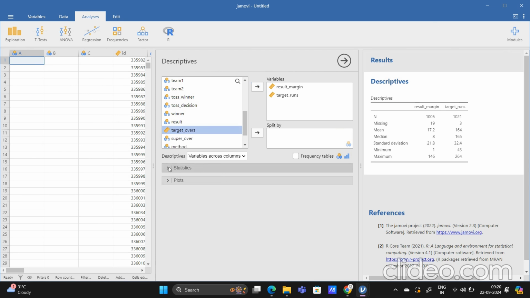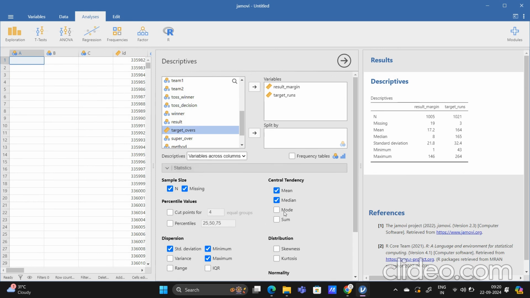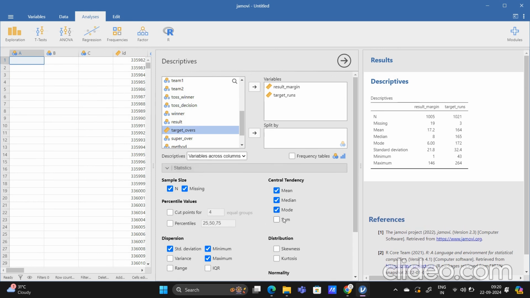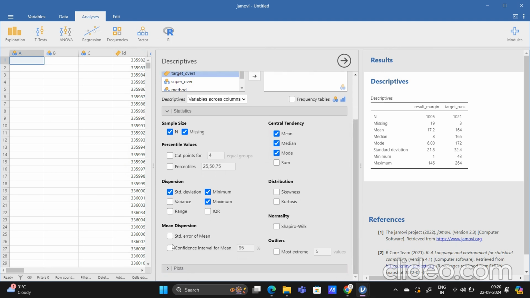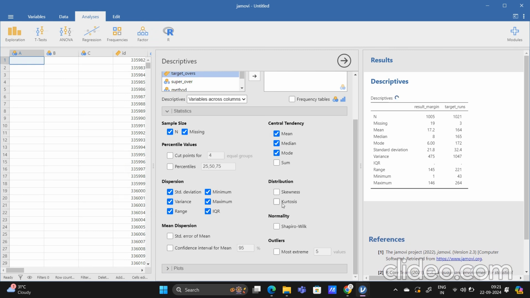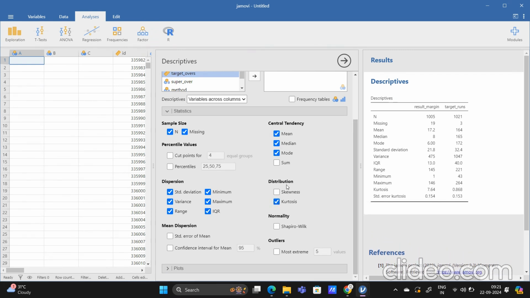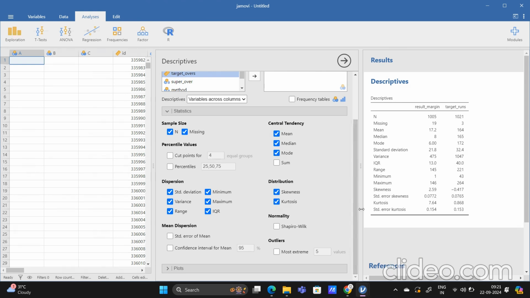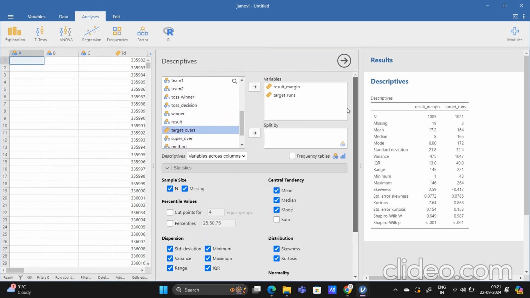Now if I want to customize it, suppose I want the mode and sum and all of that, you can customize it, and all of this will be added. Similarly, I may also want variance, range, IQR, kurtosis, skewness. All of this can be customized. In a similar way, you may also check for normality with the Shapiro-Wilk test. All of these things can be done using Jamovi.